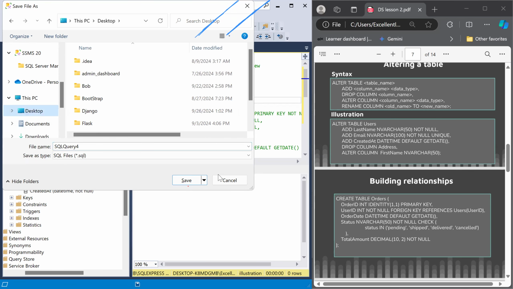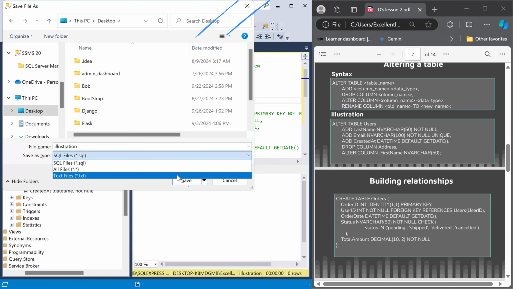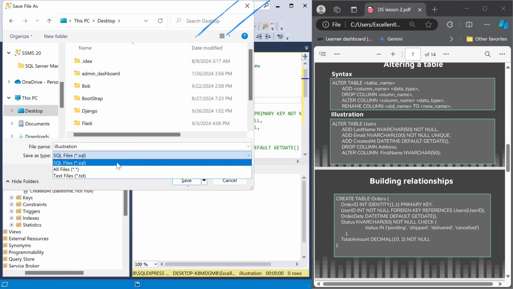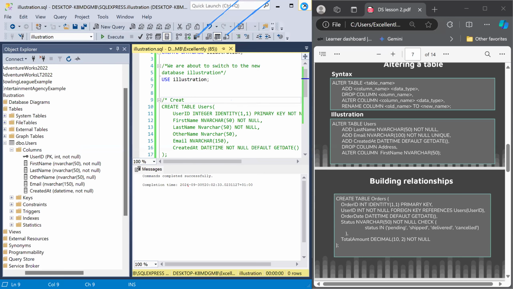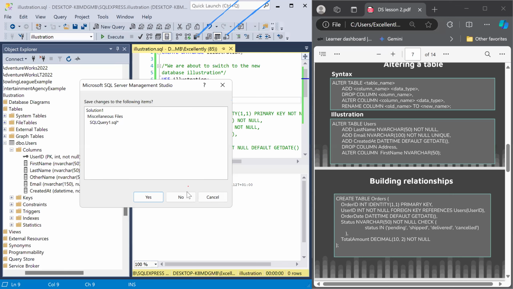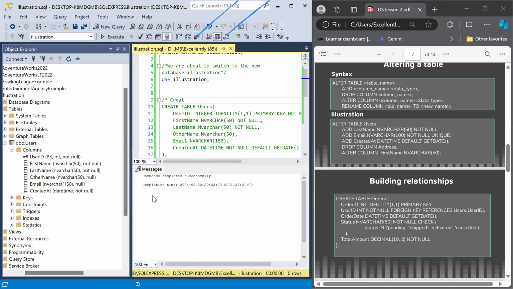Maybe we can just keep it on the desktop. Then you give it a name. We can just say illustration. Just leave it as SQL. Don't save it as the other formats. You can save it as text, but I don't think there's any reason why I would want to do that. So always leave it as SQL and save. If we save this, it's saved. We can close this, come back tomorrow. As long as we have access to that file, it will return us to where we were. Save changes? Yes.